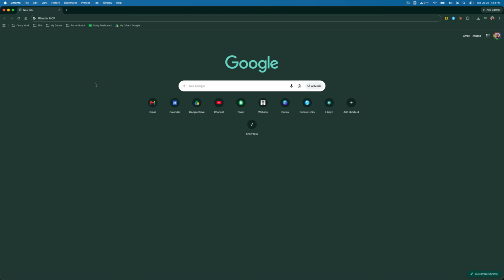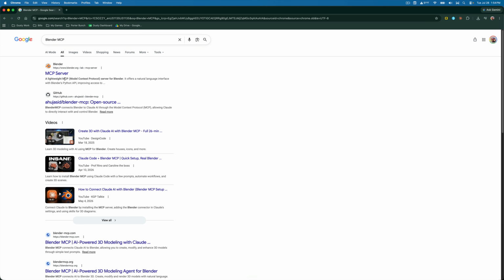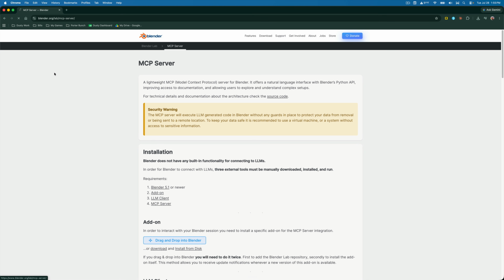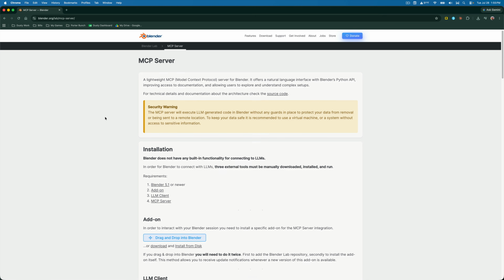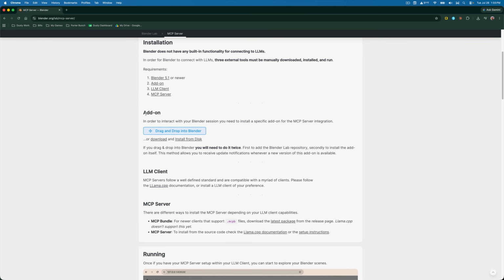The next thing you want to do is open up a new browser tab on Google and search for Blender MCP. Once you've done that, you'll see the top option that says MCP server, and it'll have the Blender icon or logo. Click onto that. Then scroll down to the section that says add-on. I want you to download this add-on. So click download. You'll see it here in Chrome. It shows as a download.